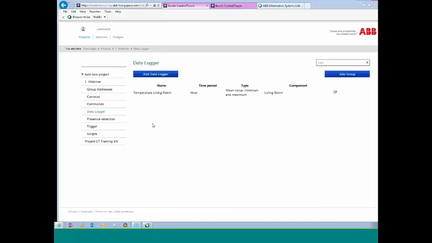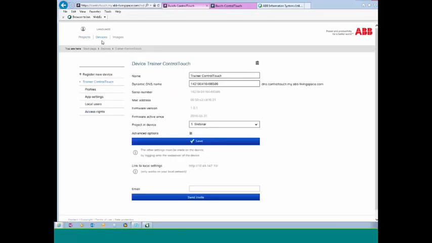Step by step, you can add, of course, a lot of data loggers. You can do it for temperature, you can do it for brightness, energy, and so on and so on. But now we want to display the values. To display it, you can go to your devices, again under profiles.